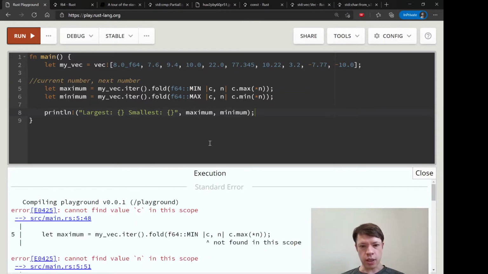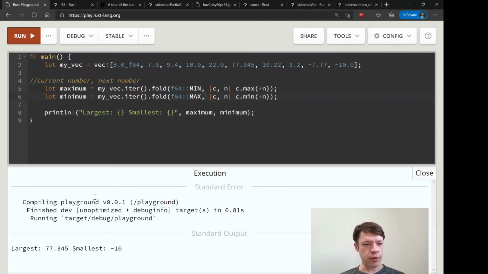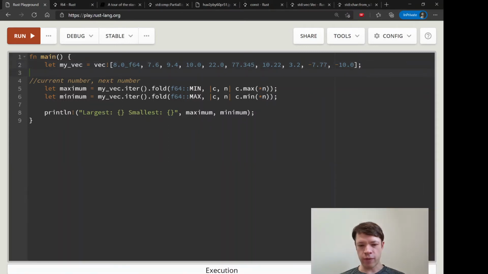Let's see, c and n not found in this scope. Let's see, fold, I forgot the comma. There we go. So largest, and you can see this is correct. So it goes through and it finds this 773.5, and then the smallest, it goes down all the way to this -10. So those are some things you can do with floats.